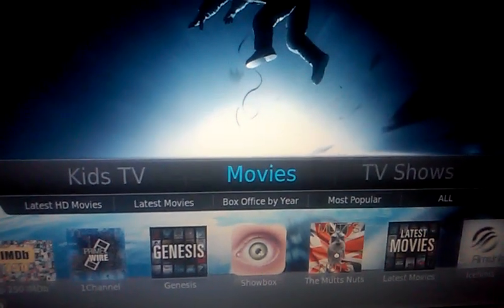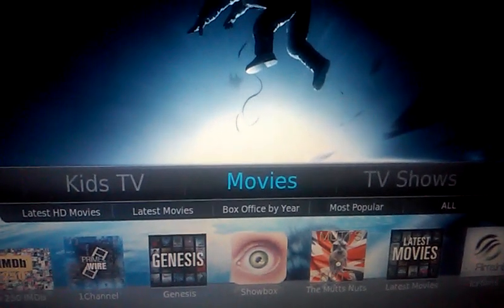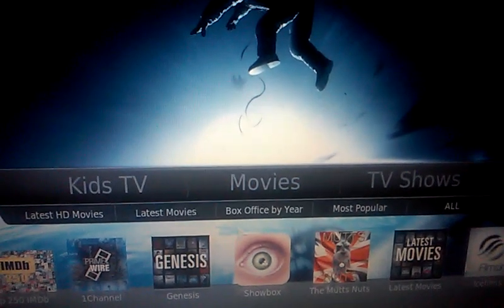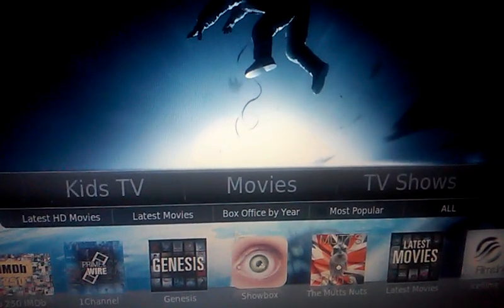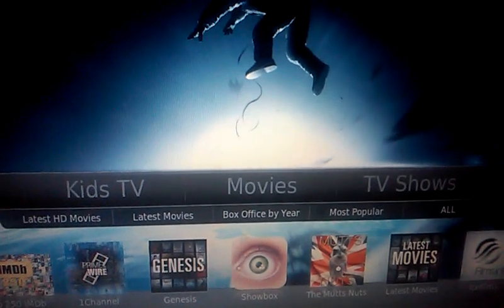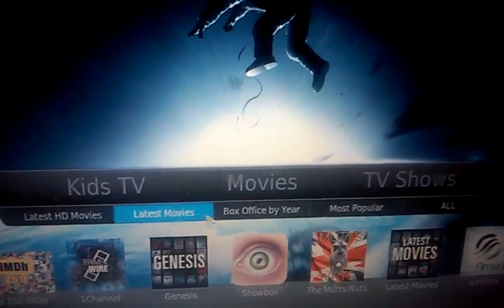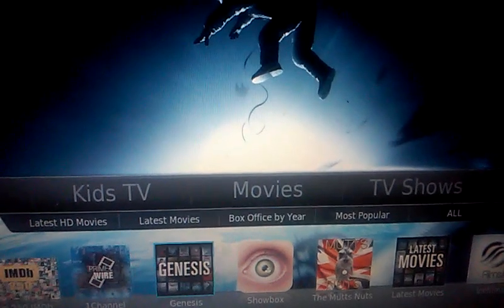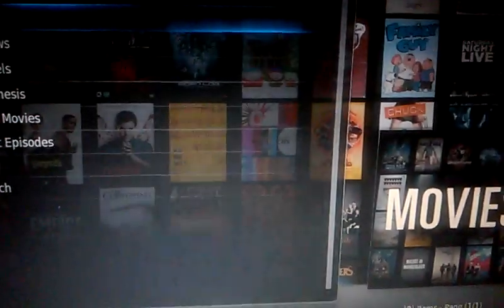Now, the instruction for watching movies and TV shows is exactly the same. So I'm just going to go over how to watch movies. Obviously, if you want to watch a TV show, you would do the same thing you would do to watch a movie, but you would do it by looking in the TV section instead of the movie section. Now, these links at the top here get their information strictly from the Genesis app, so I'm going to start by showing you how that app works.